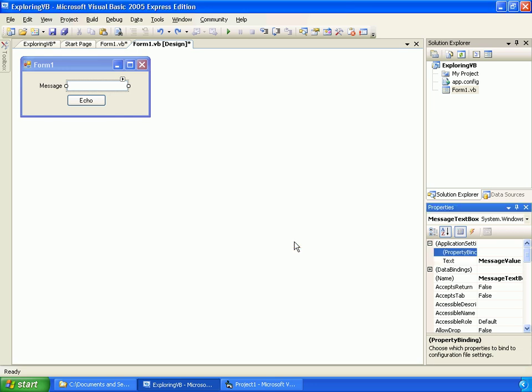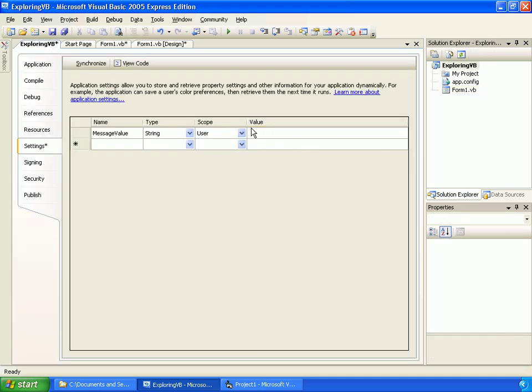Now, with just a few clicks, I didn't write any code whatsoever. I've now made it so that when the application starts up, it'll check the settings file to see if anything has been saved in there before. If not, it will use the default value. Remember, we didn't set a default value, so nothing will show up in that case.